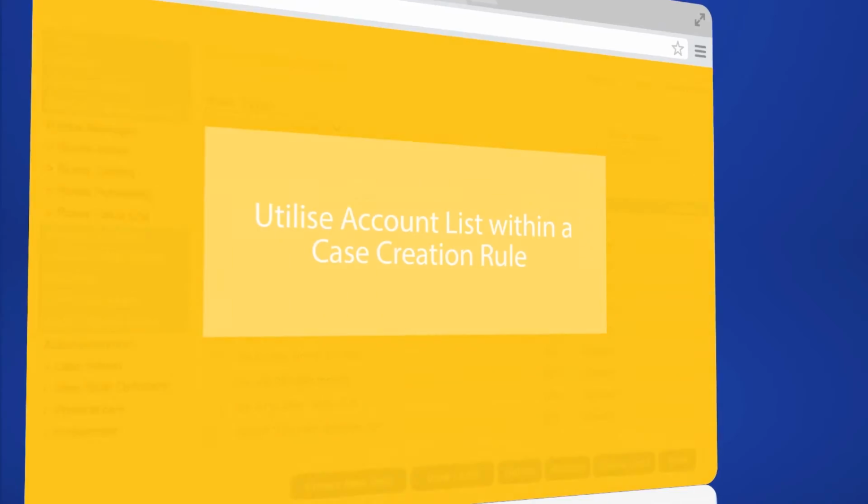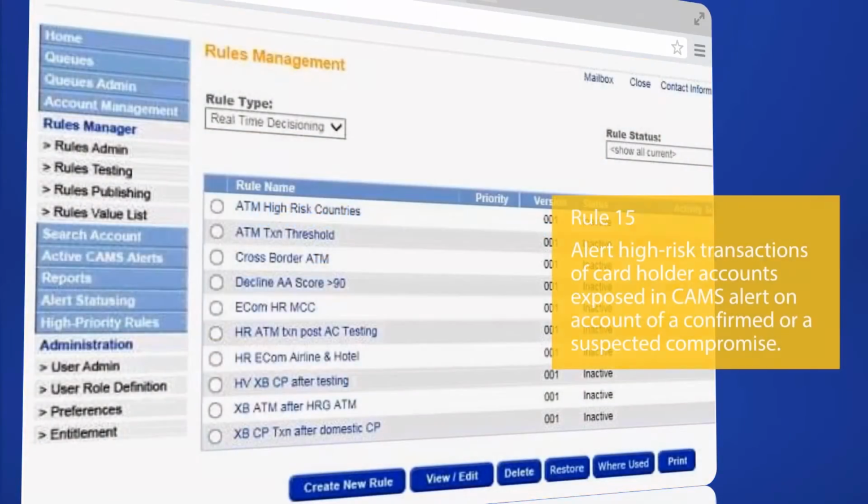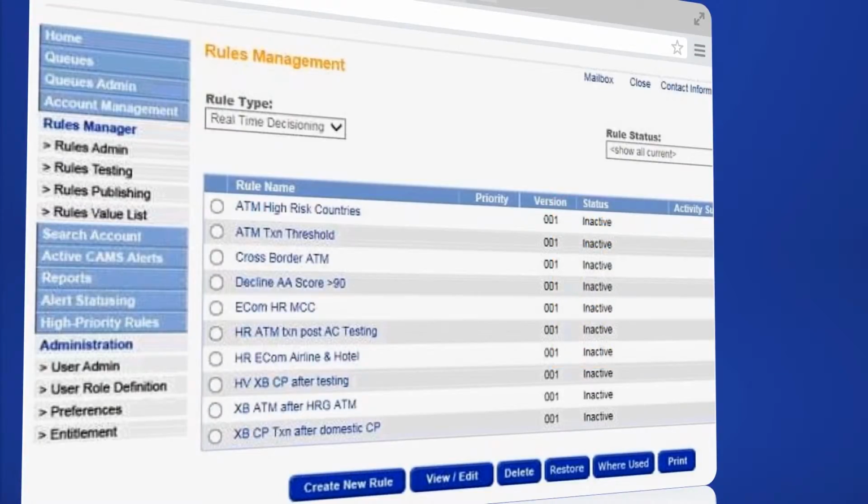In this example, the objective of the rule is to create a fraud rule to alert high-risk transactions of cardholder accounts exposed in CAMS Alert on account of a confirmed or suspected compromise. In order to create an account list for a CAMS Alert that does not have a CER ID, a case creation rule is required. To create an account list, click on Account Management.